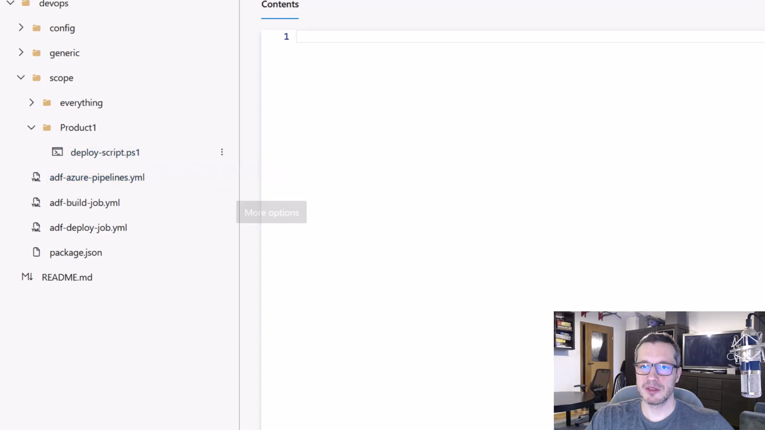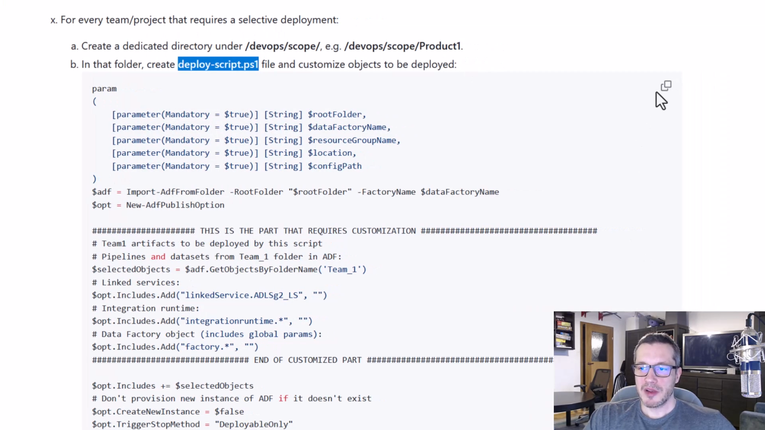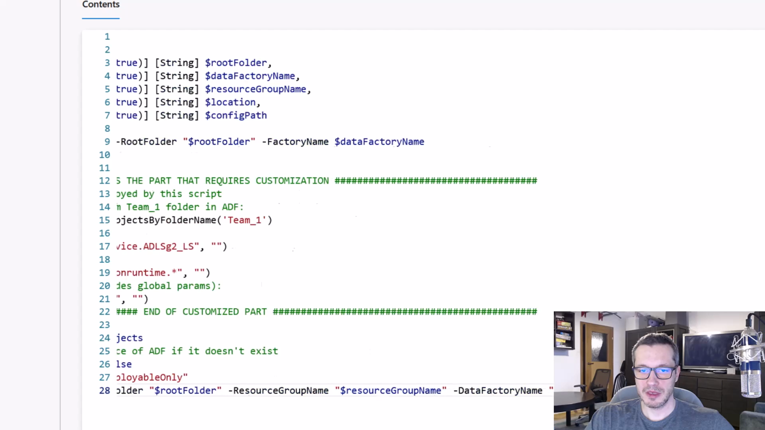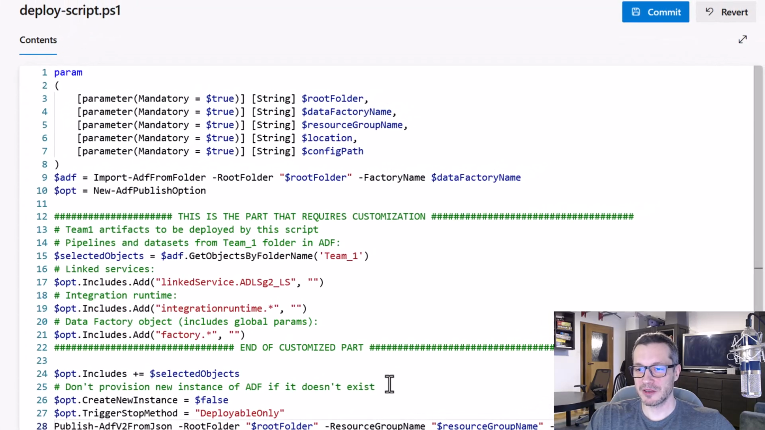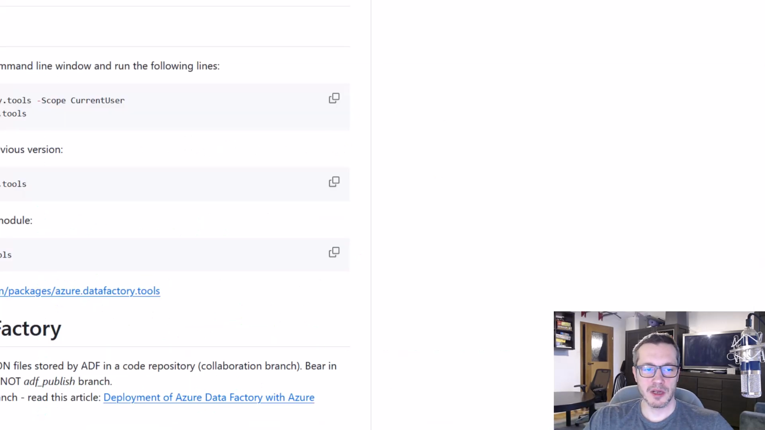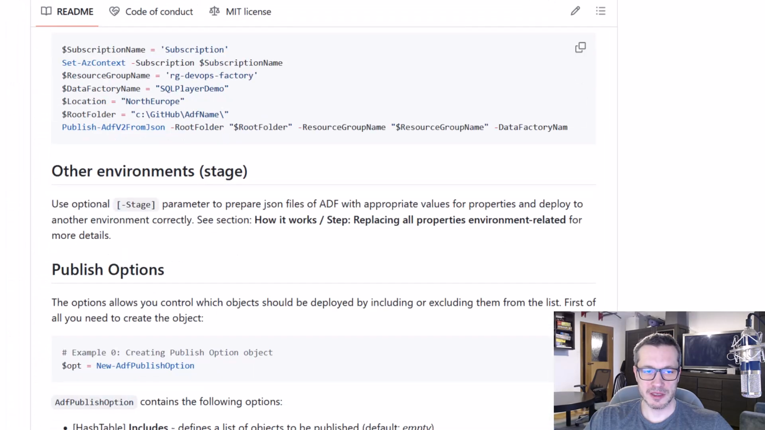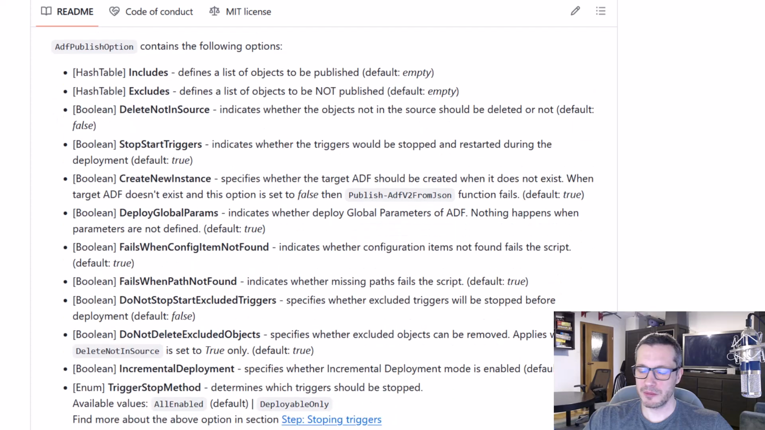Alright, and then inside this deploy script, you've got to paste the content from the guide. And this time it is a bit more complicated, because here we want our pipeline to be selective. Previously, it deployed everything. It used quite a lot of default options. And if you take a look at ADF Tools, you'll see that it has quite a lot of options you can use. Like, we can define what objects are to be included or excluded, and that's how those selective deployments are made possible.